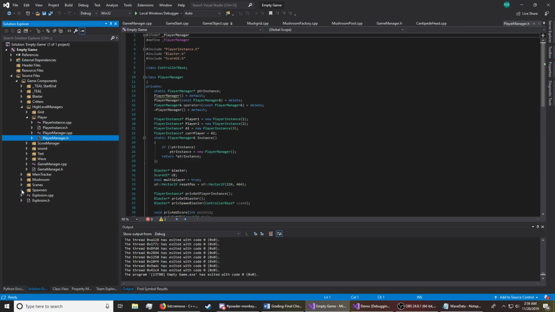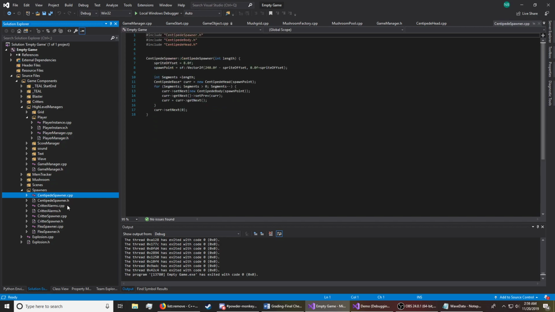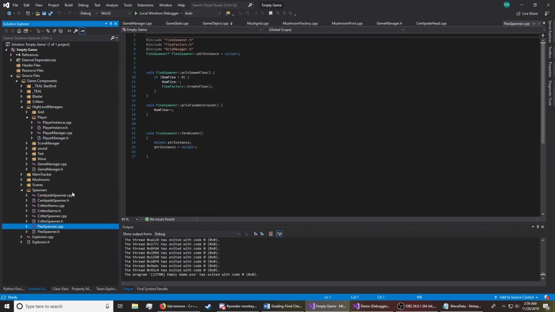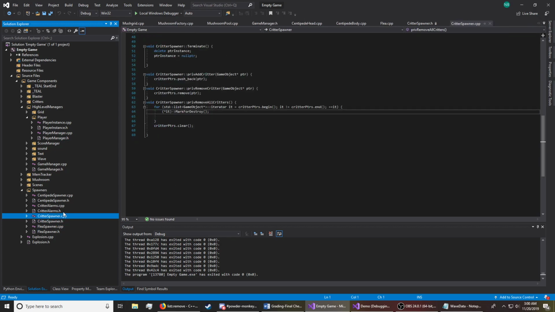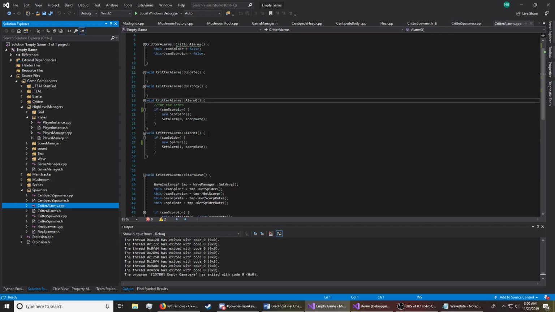The critter spawner, I've shown you before, but I'm just going to show it again. There's the centipede spawner and the flea spawner, because those are very specific, and then the critter spawner is its own big thing. It also has the list of all critters to destroy for wave refreshes, and then the alarms just spawn the scorpion and spider based on alarms. It's pretty efficient. There's not a lot of if checks. The alarm goes through, and the scorpion only ever really gets called just in case. Sorry.